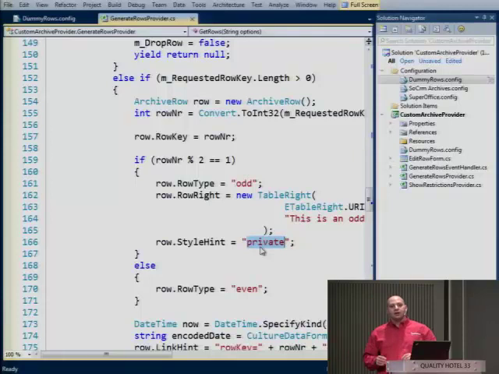And you can define these colors inside your configuration file. You define a style in your configuration file, and then you can leverage it here inside the code, and when the archive control displays that information, it will automatically look at the style hint and format it in the way that you've defined.